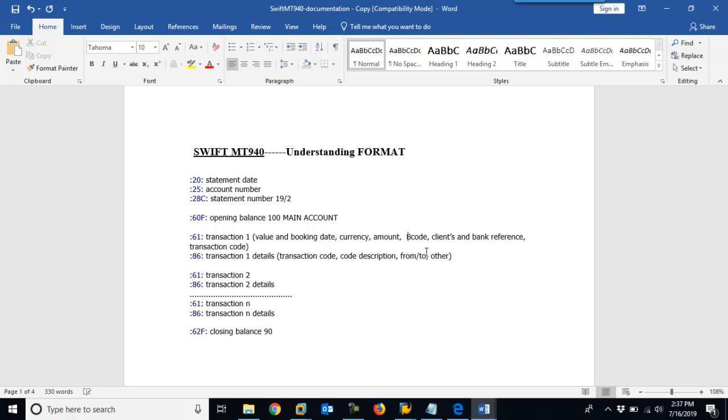BTC code. Actually, this is external BTC, external business transaction code. So now this will give additional information. So now we have 100 here. 100 USD is my opening balance.